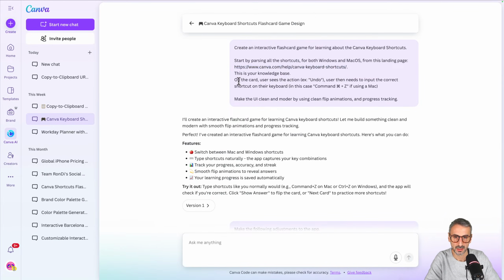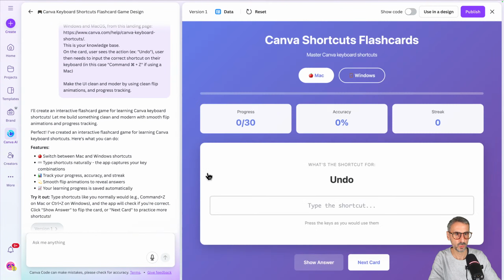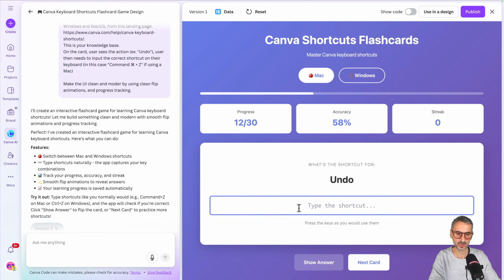On the card, the user sees the action, for example, undo, and then the user needs to input the correct shortcut on their keyboard. So in this case, Command plus Z on a Mac. So that was basically the first thing. I have version 1, it looks like this, and I could click here and do undo, so that's Command Z. Okay, Command Z. And then I could go to the next card and continue like so.